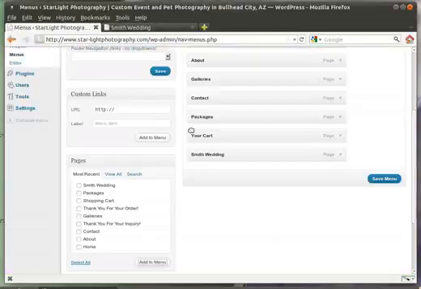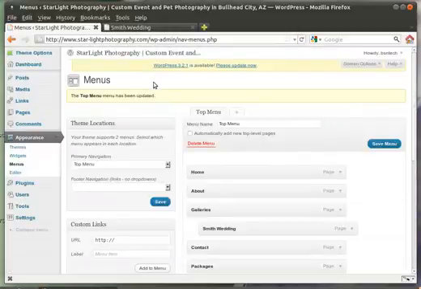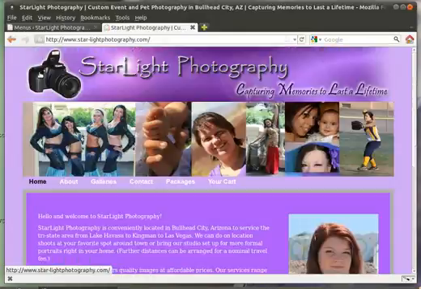So we come back here, click and drag it right here. Notice how it's indented under Galleries now. Now we hit Save Menu. Okay, the menu has been saved. Let's go back and refresh this page. Let's go to Home. And now if we go to Galleries, see the hover? And the drop down menu now has Smith Wedding.